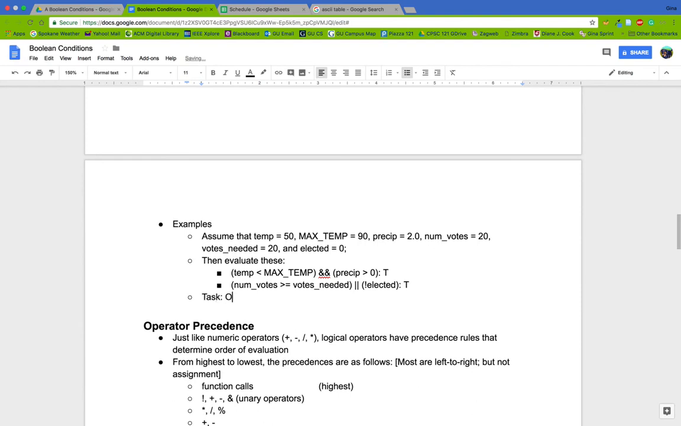I'll give you a task. Code up the above examples to check our work. Go ahead and pause the video and work on that in booleanfun.cpp.